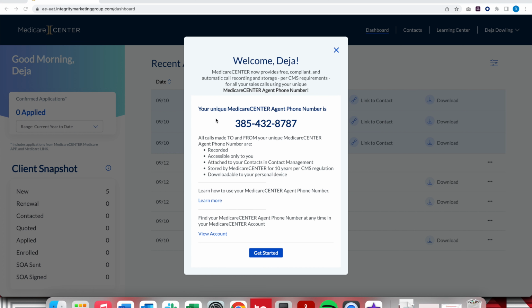Shows me that I have this phone number as an agent. My unique Medicare Center agent phone number is, and it lets me know that all calls made to and from my unique Medicare Center agent phone number are recorded, accessible only to me as the agent, attached to my contacts in Medicare Center Contact Management, stored by Medicare Center for 10 years per CMS regulation, and downloadable to my personal device.